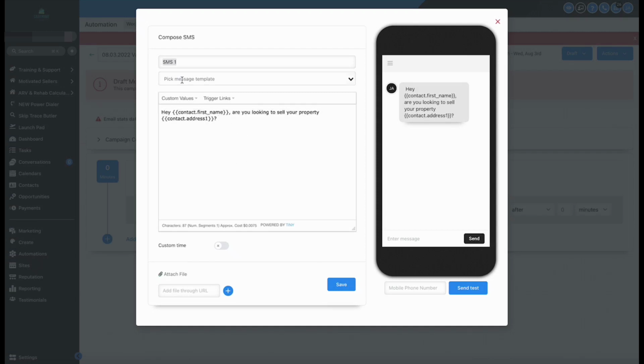You get to name your SMS whatever you'd want to name it. Here you can also see the number of characters and how much exactly it's going to cost you to send this campaign. Remember that REA Reply is powered by Twilio for SMS and text marketing, so you can check Twilio pricing to see how much it's going to cost if it's more than 160 characters. Once that's done, you can go ahead and save.